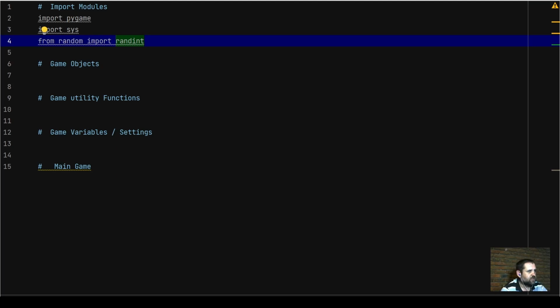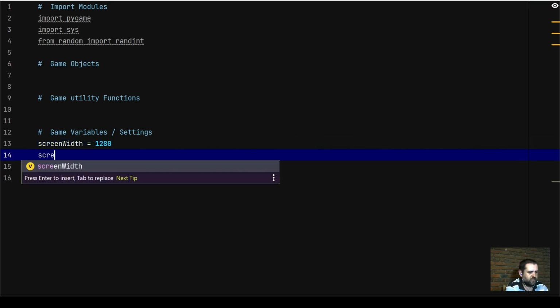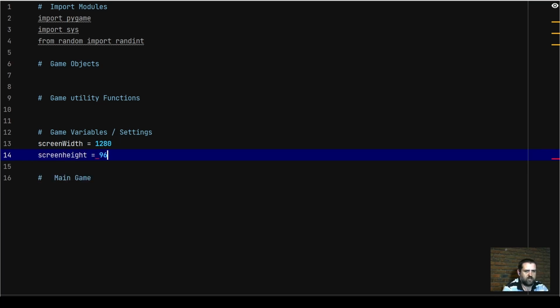Great. The next thing we're going to do is go to our game variables and settings and create a couple of variables. Our screen width is going to be equal to 1280, and our screen height is going to be 960. Each little tile size is going to be 40, so we're going to have a bunch of little 40 by 40 squares on the screen that make up our board for the game.